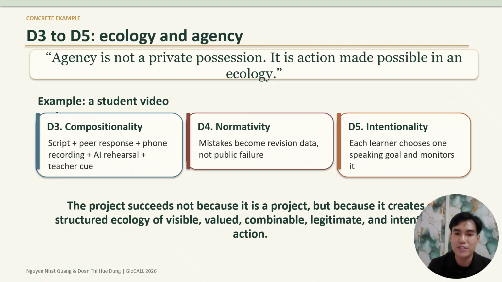The next 3 dimensions move us from individual noticing to ecology. Compositionality means that the learner rarely acts through one resource alone. Learning happens when resources are combined. Consider a student video project, the affordance is not simply make the video. The real affordance may emerge from the scripts, the peer response, phone recording, AI rehearsal, teacher cue, and the learner's own performance goal.